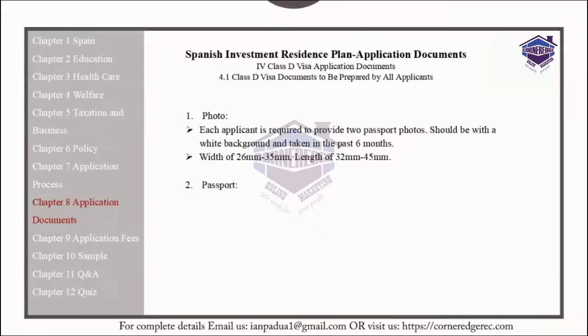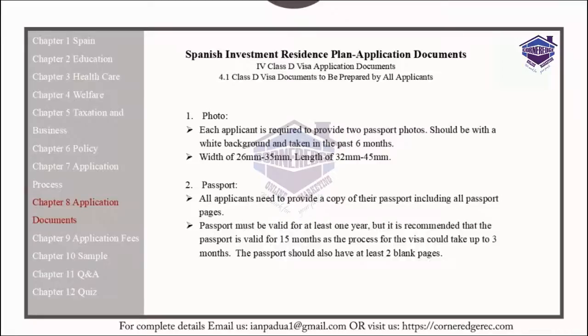The passport itself. All applicants need to provide a copy of their passport, including all of the relevant passport pages. The passport must be valid for at least 1 year, but it is recommended that the passport be valid for 15 months, as the process for the visa could take up to 3 months. The passport should also have at least 2 blank pages.